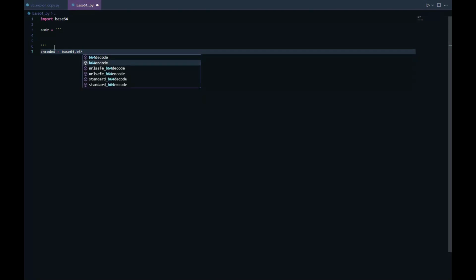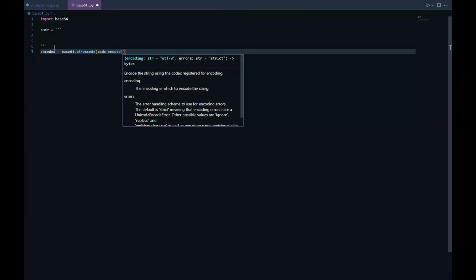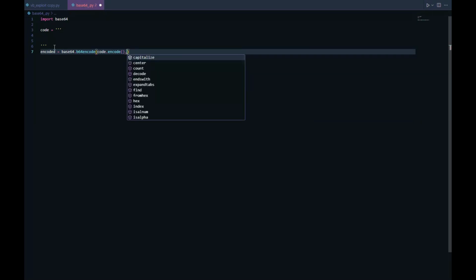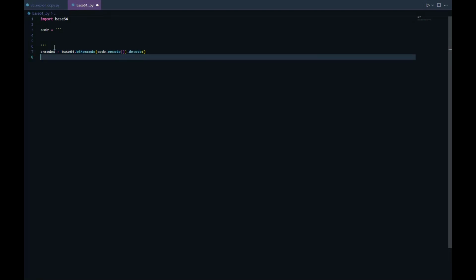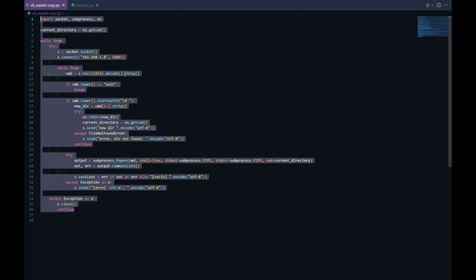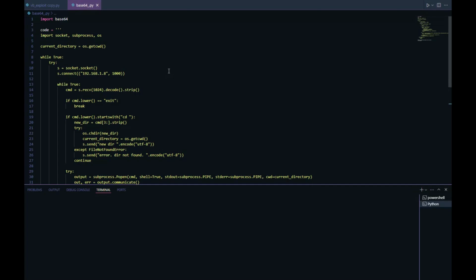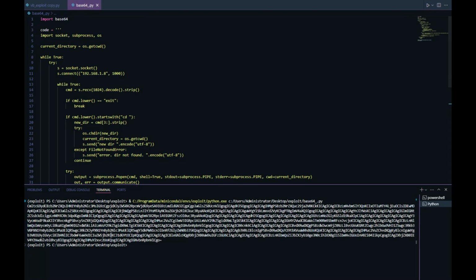b64encode, calling the function, and decode it, and we print the encoded result. Now we copy and paste here, execute. There is the base64 in binary mode using the ASCII characters. I have copied it already.